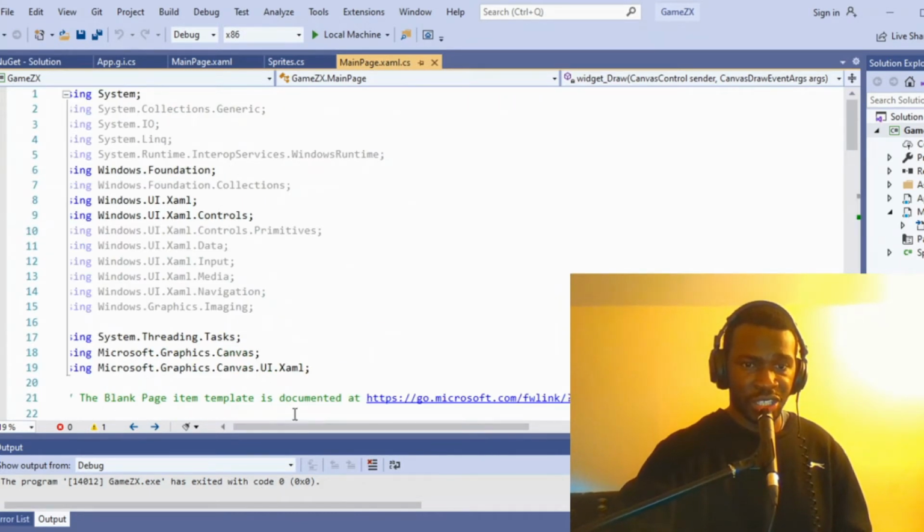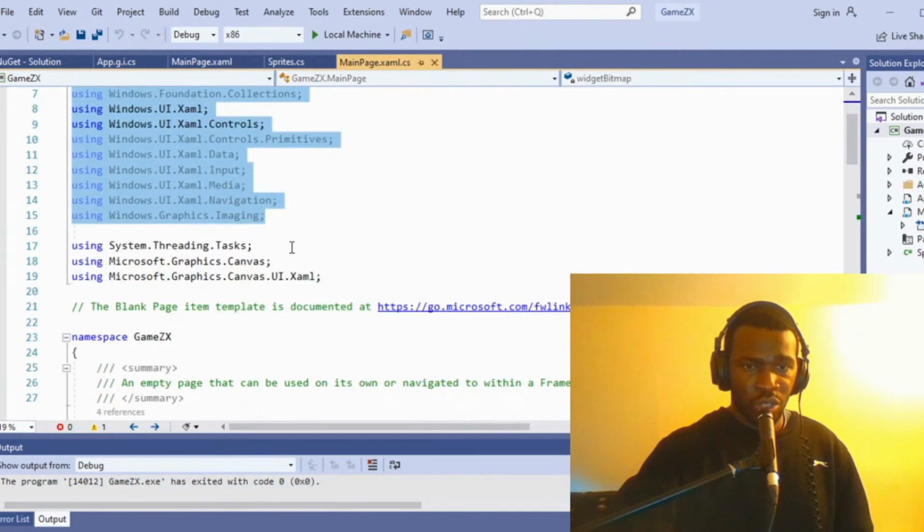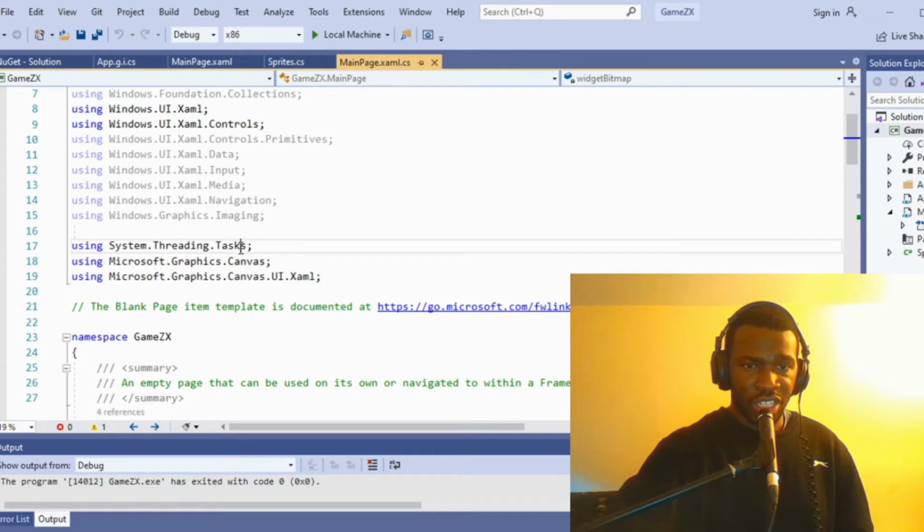So going back to the main page, I did all the housekeeping, and I'm sticking to basically what is essentially what's given to me at the start. But for this situation, you're also going to need System.Threading.Tasks, Microsoft.Graphics.Canvas, and Microsoft Graphics Canvas UI XAML.